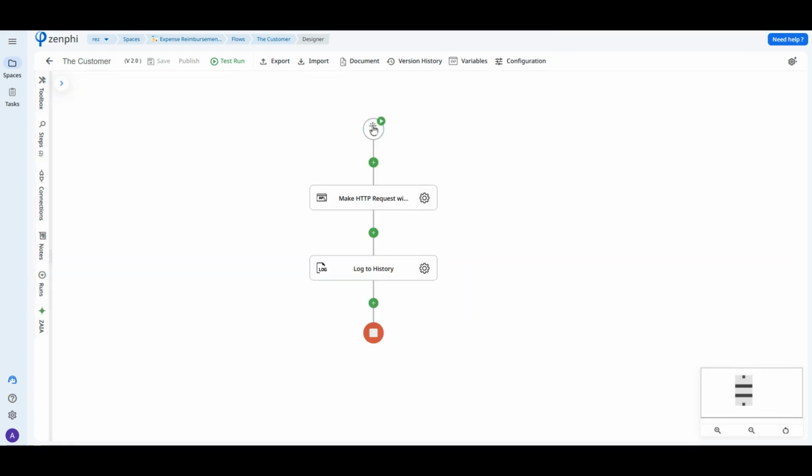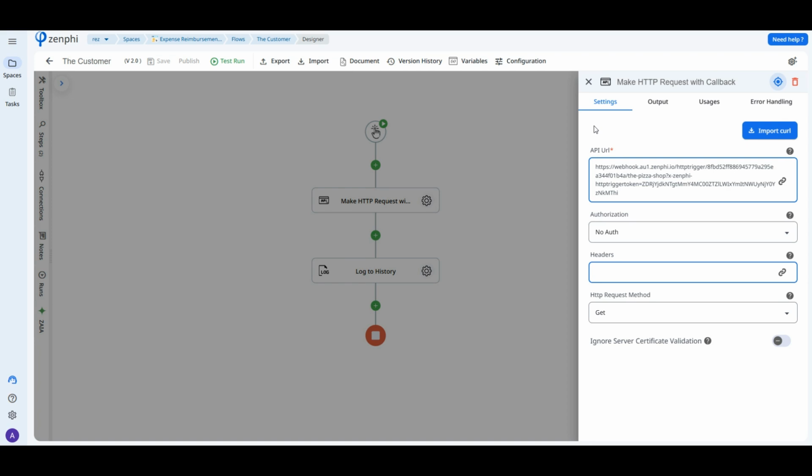Flow 2 is our hungry customer. This is the main flow. Instead of a standard HTTP action, I am using make HTTP call with callback. Notice that I am not typing any callback URL in the body. I don't need to. Zenphi automatically injects that secret URL into the header for me. It handles the handshake automatically.